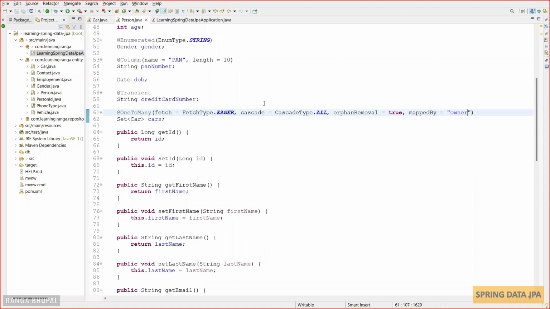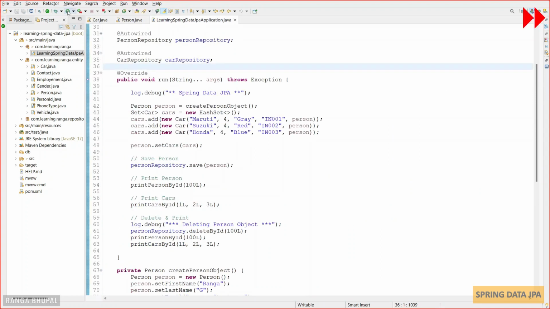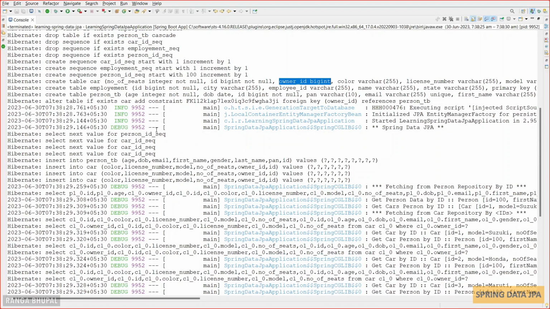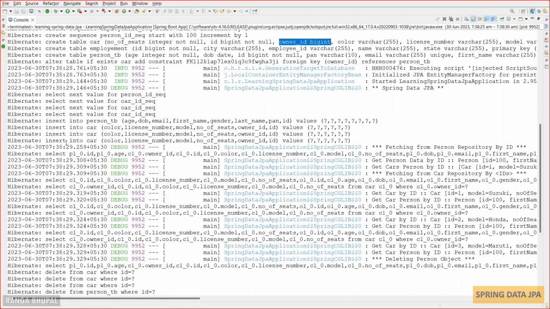So let's save all the files and rerun it. If you observe, we have the car and the person. Now there is no table which maintains the person and car relationship. Instead of it, it created owner ID inside the car table itself. This is how it maintains the relationship from person to car or car to person. So the rest of things are exactly the same.